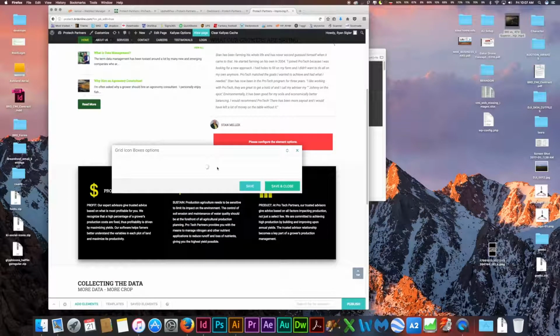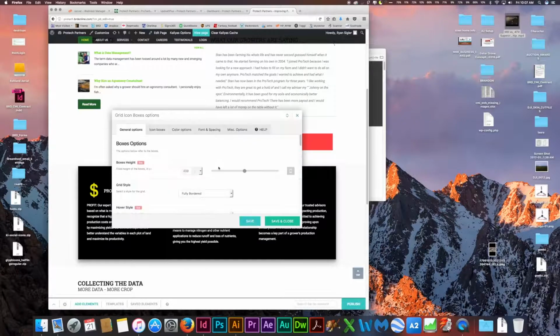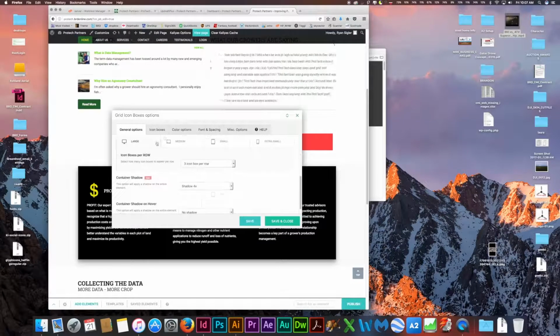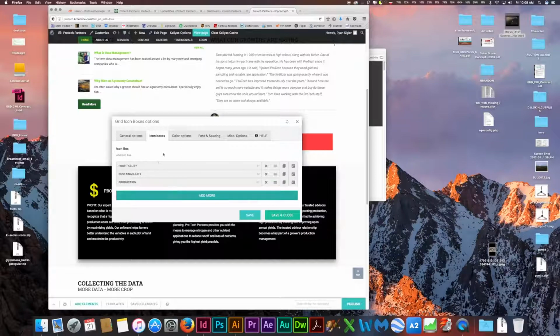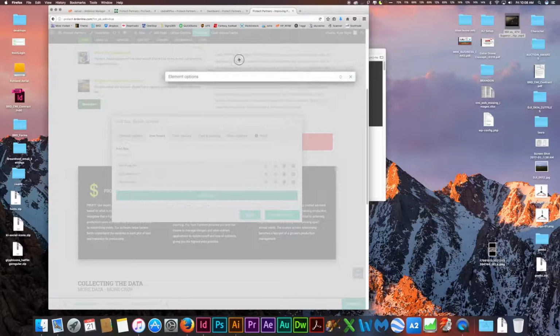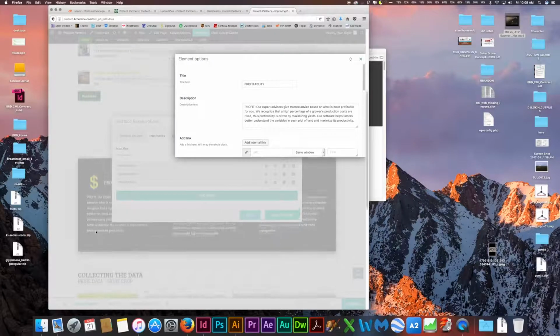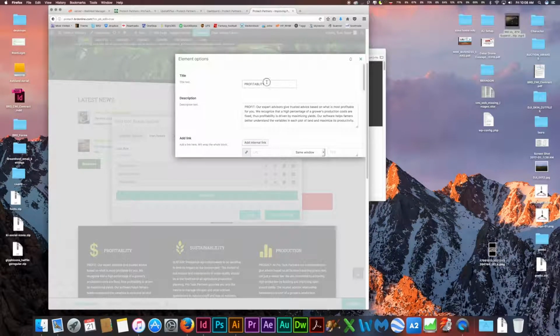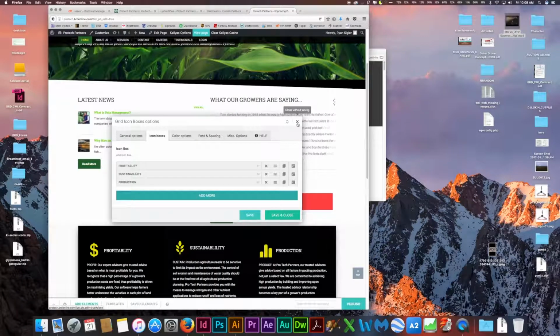So you click the gear, which is your edit, and then you can go into your icon boxes, and then you can click edit here, and right here is the title, so you can move this. Let me scroll the web page down, so you can see that this is the header that's seen right here on profitability, and then this is the text. So if you see a text error, that's how to edit those boxes, and these are each of the three, so you would click edit on each of those.